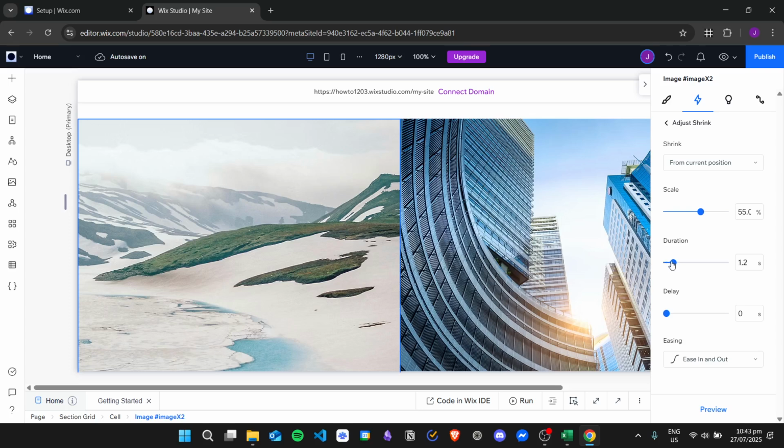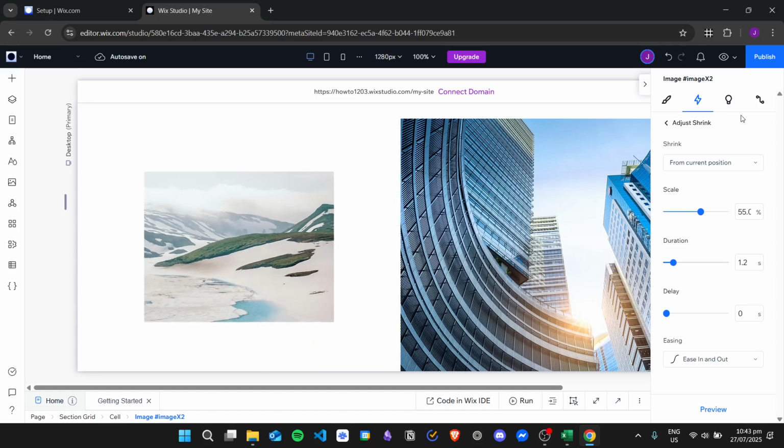If maybe you want to make this longer, for example 1.2 seconds, click on preview, and we can see the animation is now longer because we have changed the duration.